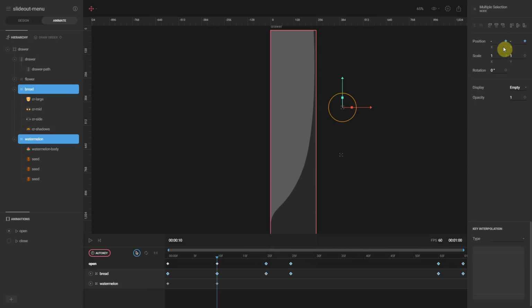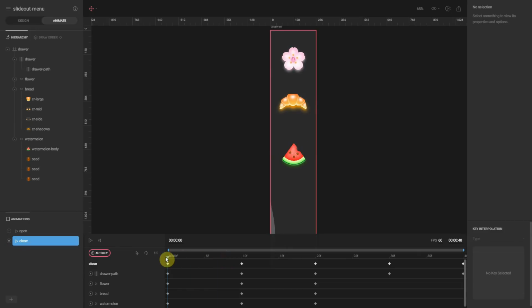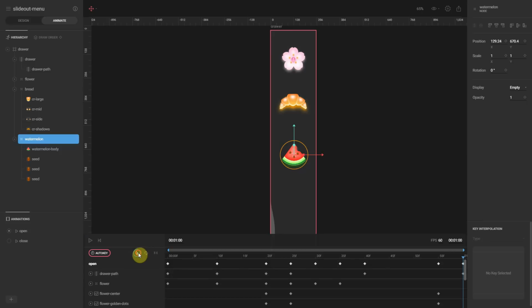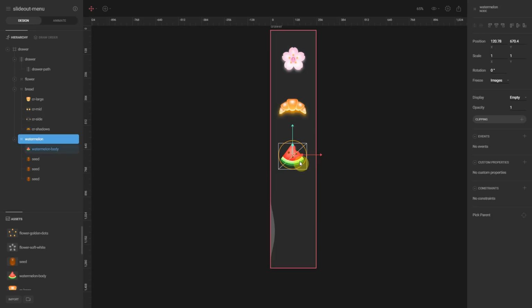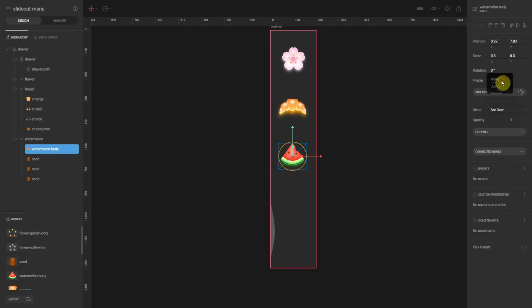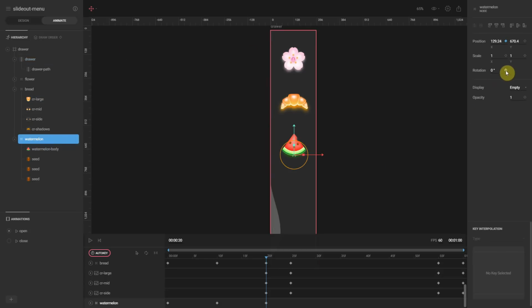Next up, we'll animate the watermelon. Go to the 20 frame mark and move your watermelon into the center of your drawer. For the watermelon animation, I want it to wobble when the drawer stops. We need to move our anchor point or node to the bottom center of our group. Go to the design tab, select the watermelon group, then go to freeze and select images. Once the images is selected, click on the watermelon group and drag down the node until it's at the bottom center of the group. Make sure to change freeze back to none. Now we can start with the animating.